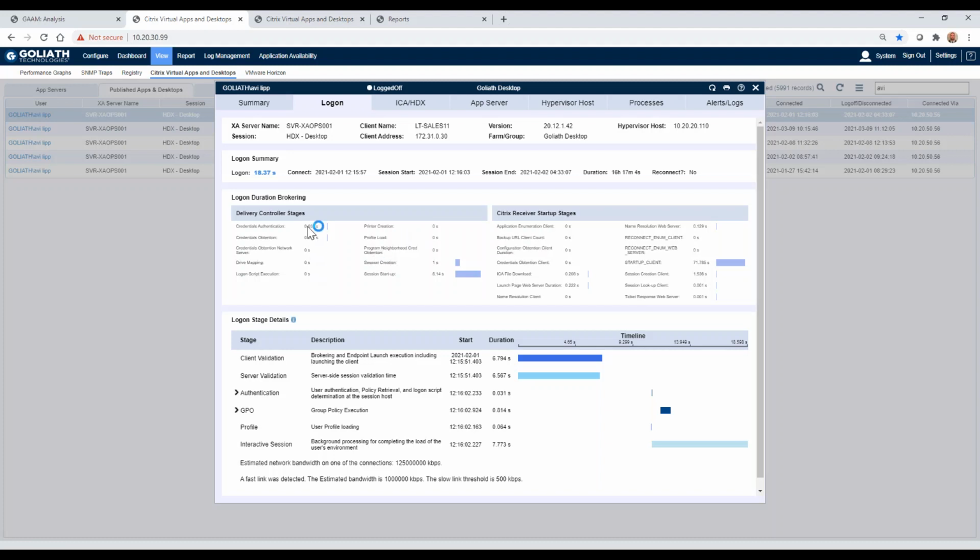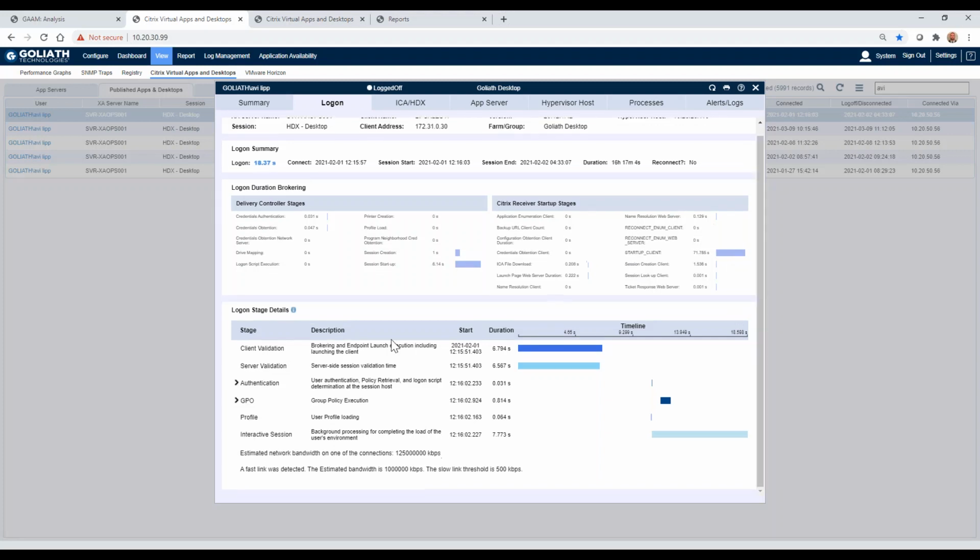Each stage has the duration as well as a Gantt chart to be able to quickly draw your attention to where you need to look. At the top right, you have the stages at Citrix Receiver, the workspace app. And this is without deploying any technology to the endpoint machines themselves, where you're able to get insight into how long did the ICA file download take, session creation. And then at the bottom of the page, you're able to see the logon stage details from the session host. So client and server validation.